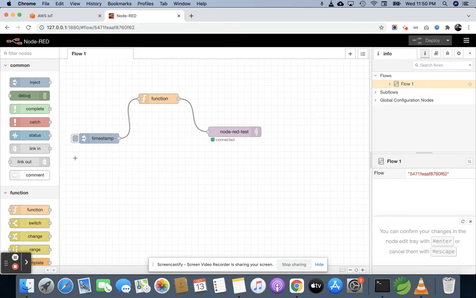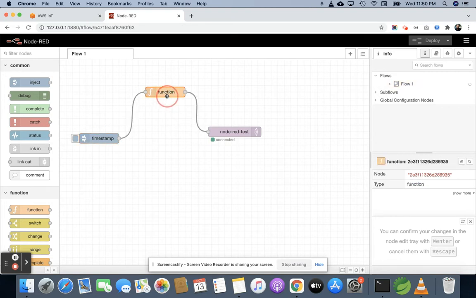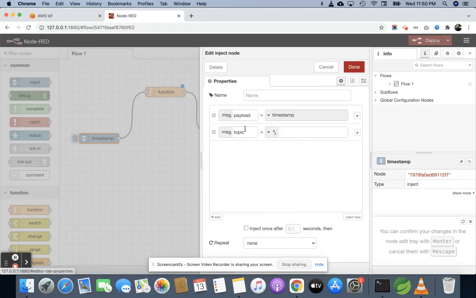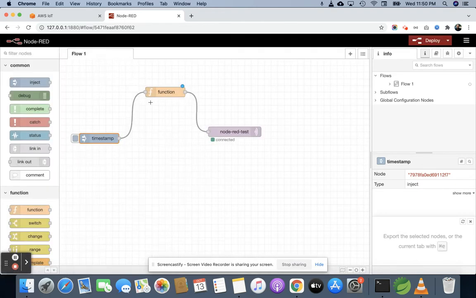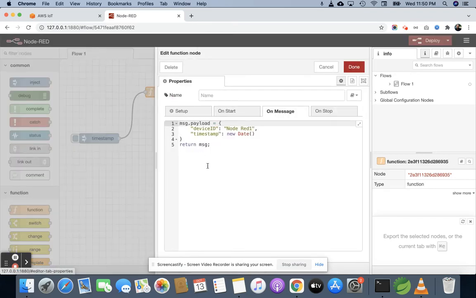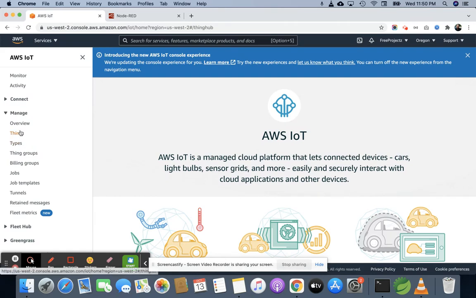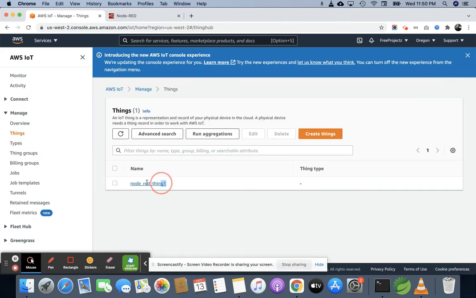So let us start. What I have done here is this timestamp, and there is a slightly different change I have made. This timestamp is sending data to the function, and after that it's sending to the MQTT node, right? And if you click on the function, I have created a small payload here. This is the device ID, and I have added the device ID here, right? But you can add the things that I have created here.